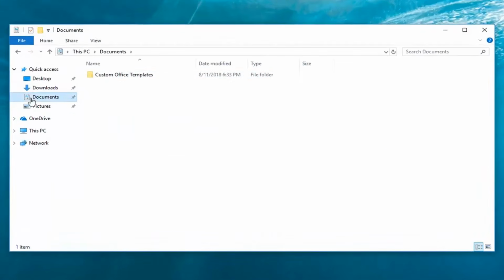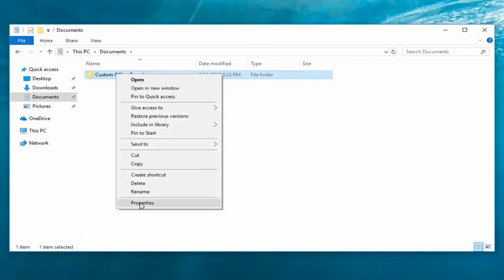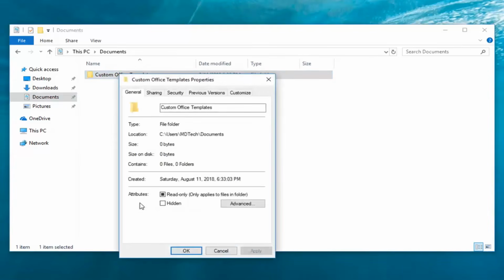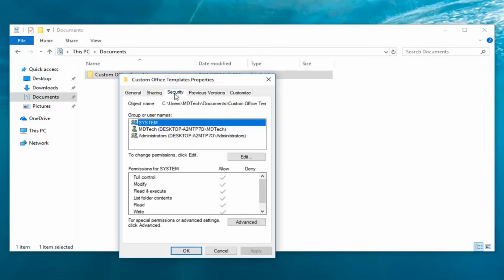So let's say go over to Documents here, and let's say it's just this particular folder I'm having the problems reading or writing to. I'm going to right click on the folder, and then I'm going to left click on Properties. You want to go ahead and left click on the Security tab, and now underneath the group or user names you want to click the name to see the permissions that you have.